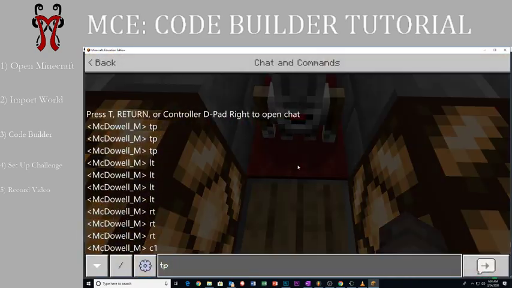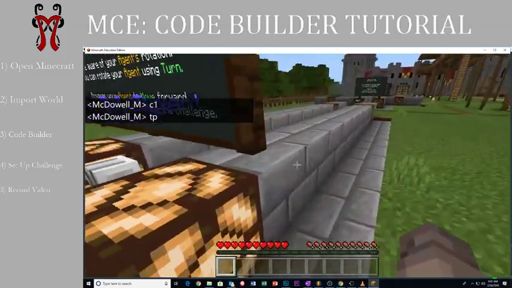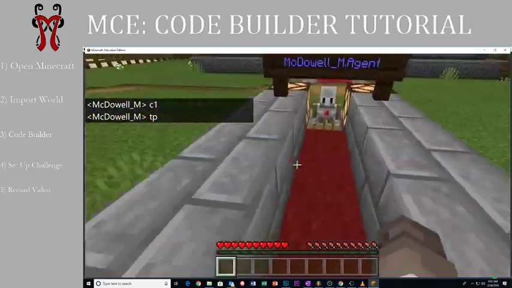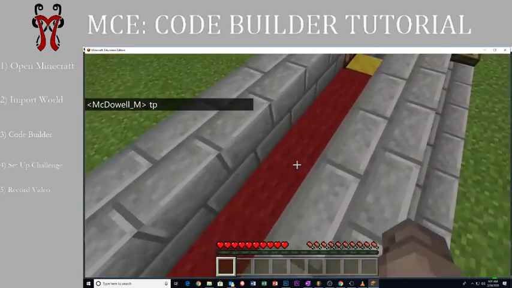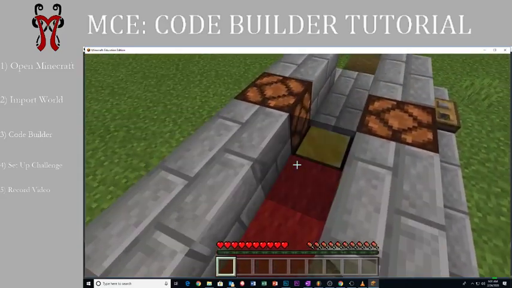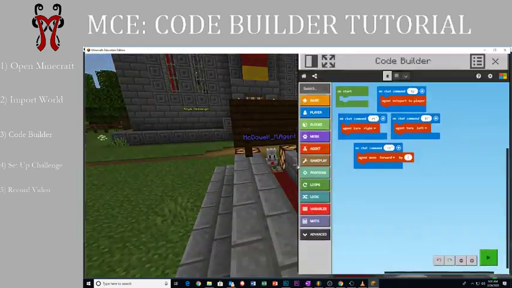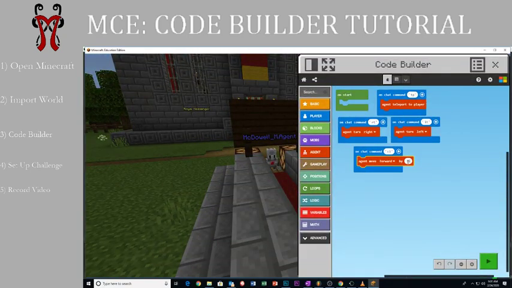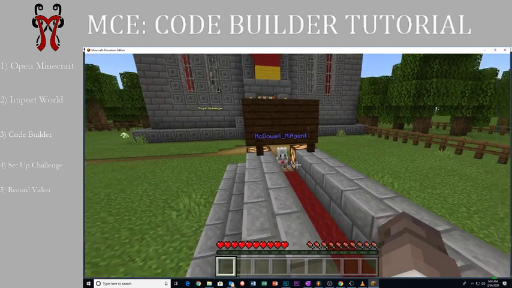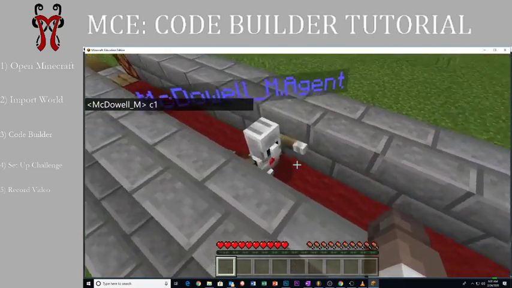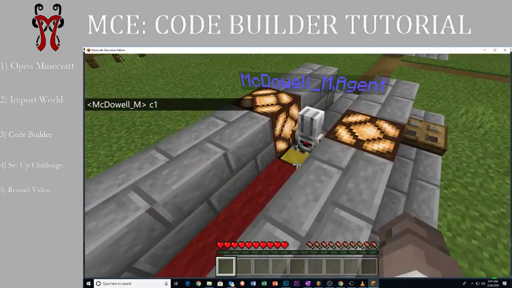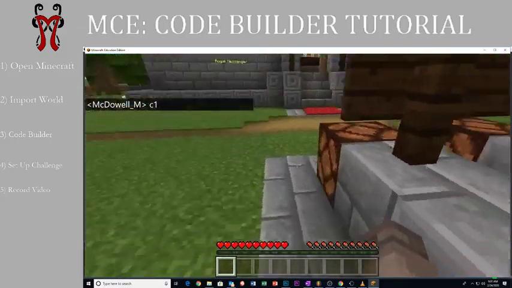I'm going to teleport him back, and I'm going to try to get him to go the right amount this time. Let's see, how many steps does he have? 1, 2. All right, let me try this out. I'm going to say 10. We'll see if this works. I'll type in C1. There he goes. Perfect.